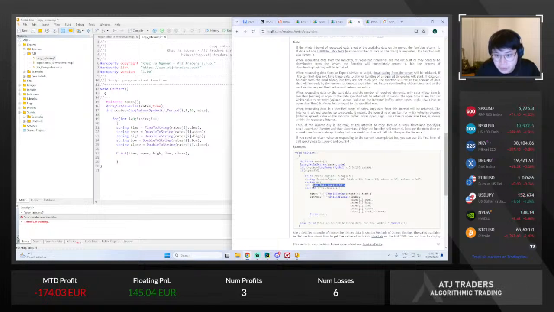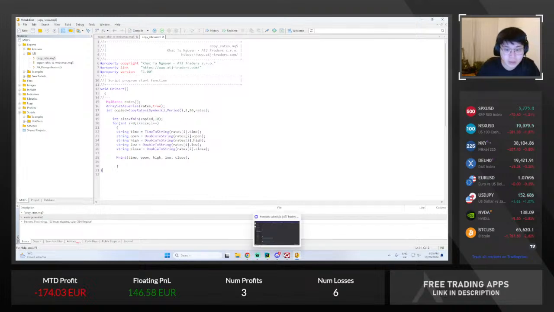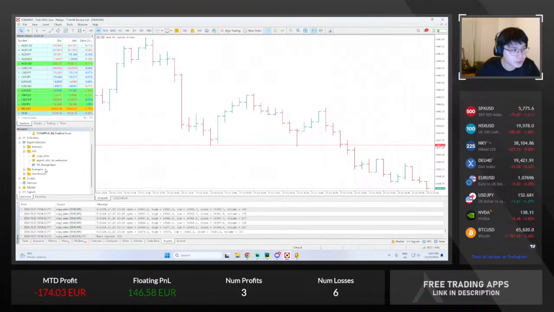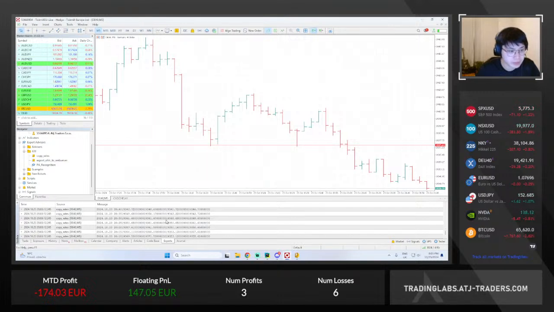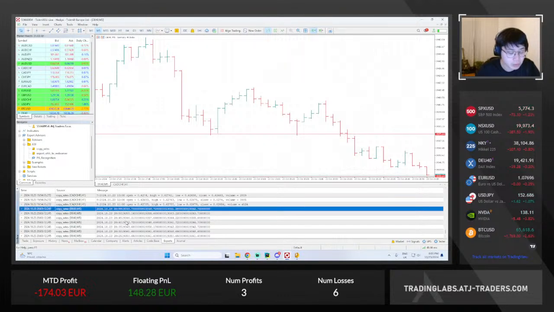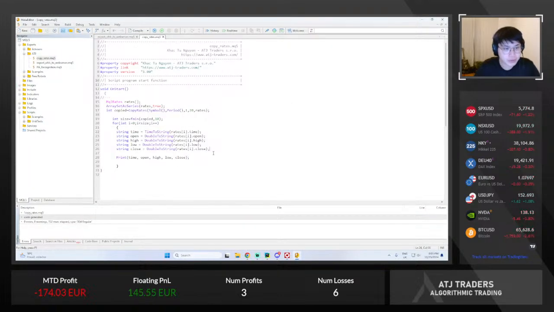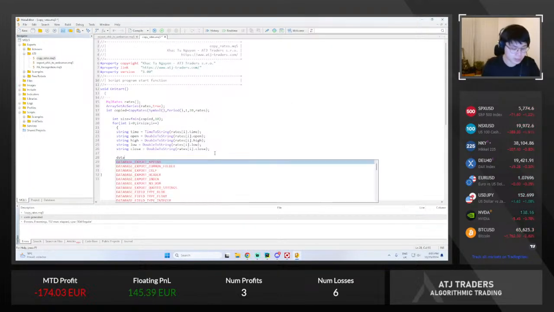Alright, so I need to also declare the variable size for this. So we compile that, and now I'm going to run this copy rates function again. So now I see that I am copying the time, open, high, low, close, and so on. So now what we're going to do is that I'm going to create a data string.